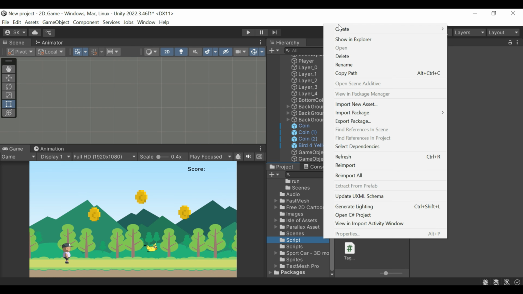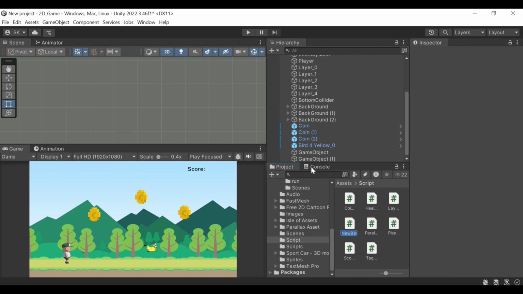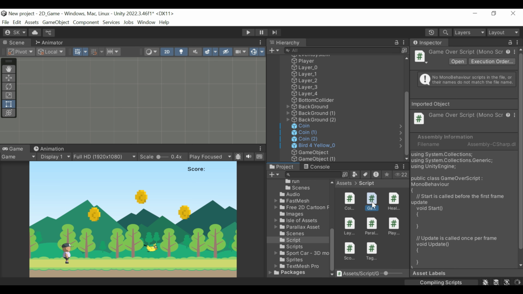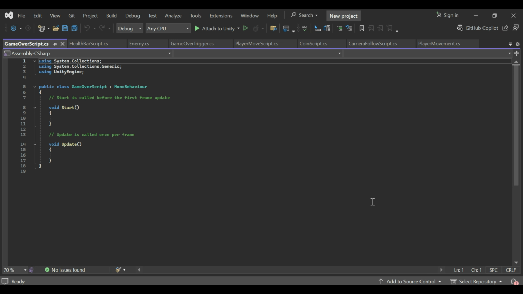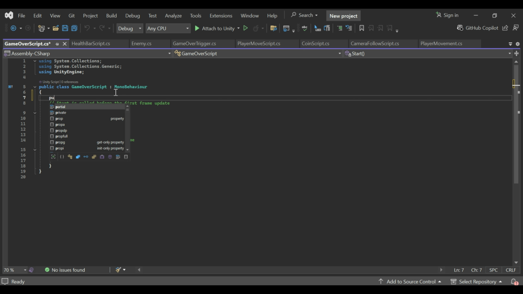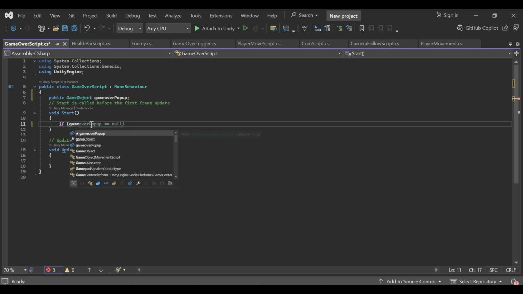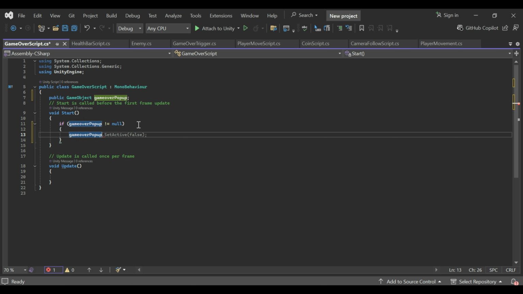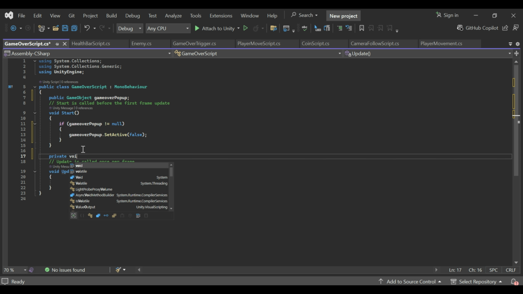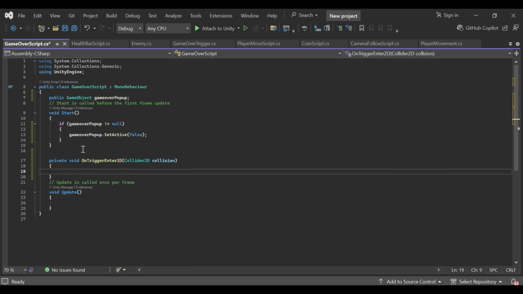Let's write a script for the game over logic. This script manages the game over logic when the player collides with an enemy. It starts by ensuring that the game over pop-up is hidden at the beginning of the game using Start, where gameOverPopup.SetActive(false) prevents it from appearing immediately. The OnTriggerEnter2D method detects collisions with other objects, and if the colliding object has the tag enemy, it triggers the ShowGameOverPopup method.